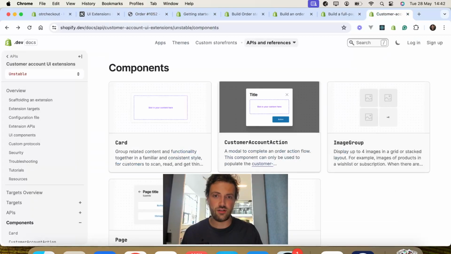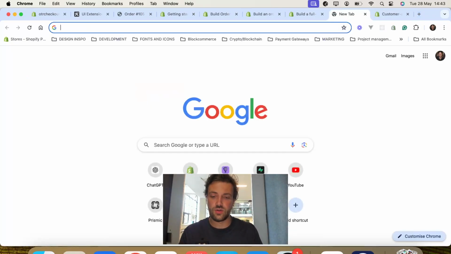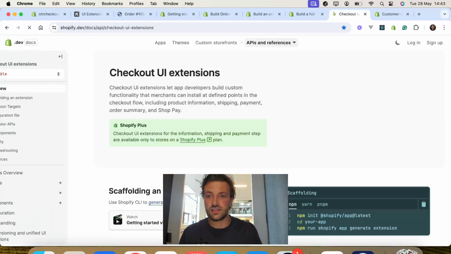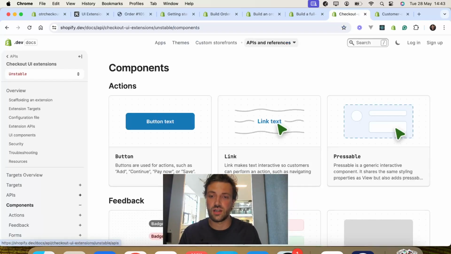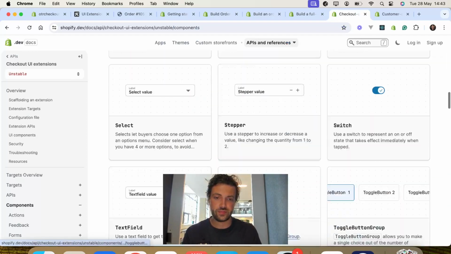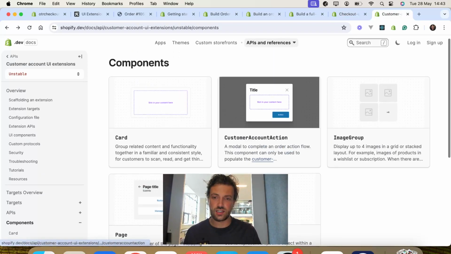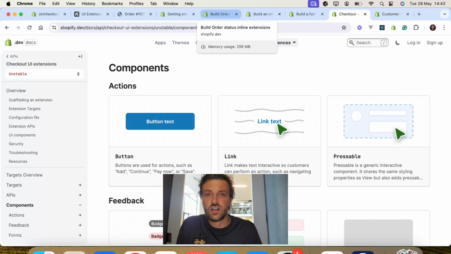Just so you know, there are some extra customer account UI extension components, which we're going to touch on later, which are pretty cool, I think. But also, the customer account extensions use the same components as the checkout extensions. So if you go to checkout UI extensions, again, I'll put these links in the description below, you can use these same ones here in the customer account. That's the only confusing bit, I think, because this documentation says this is all the components you get, but actually you can use both in the customer account. So that's good to know.